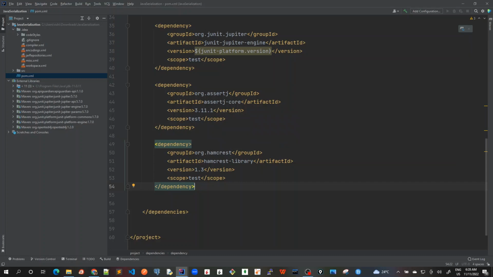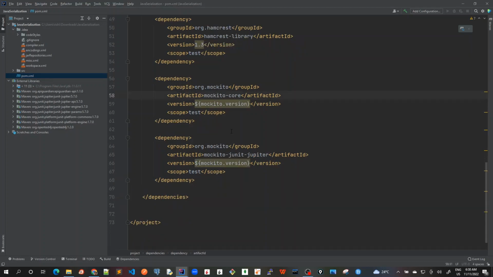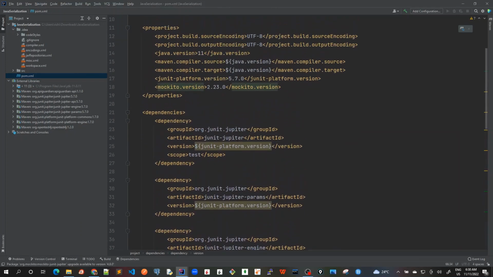So I have just inserted the dependencies for AssertJ core, version 3.11.1, and similarly for the Hamcrest library 1.3, which is again having a scope of test. Now let's do it for Mockito. I have also downloaded the Mockito core dependency with the version that we have defined in the properties, and the Mockito JUnit Jupiter artifact ID as well. And the version is the same as what we have defined here, 2.23.0.